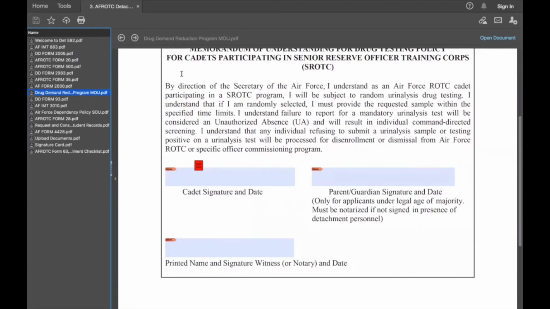If you are under 18, you will need to have a parent or guardian sign on your behalf. If 18 or older, you will not need a parent or guardian signature. Note, you will not need to get this form formally notarized, as a cadre member will sign upon receipt of your packet as the witness.